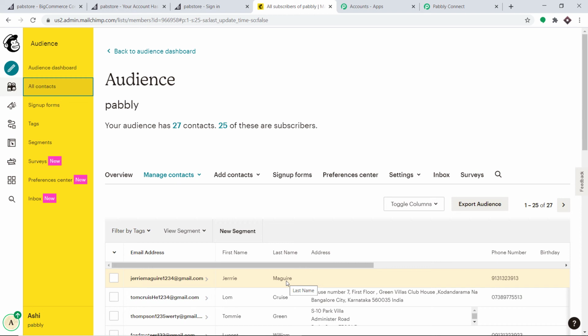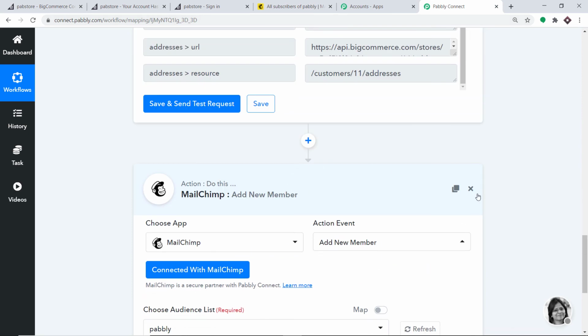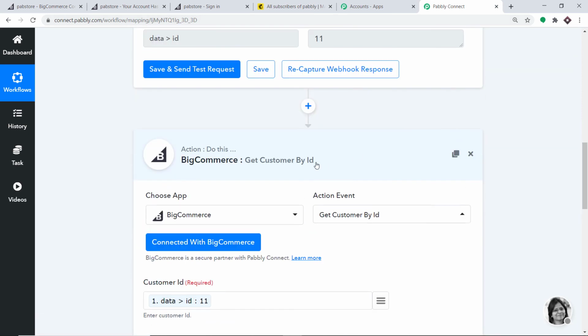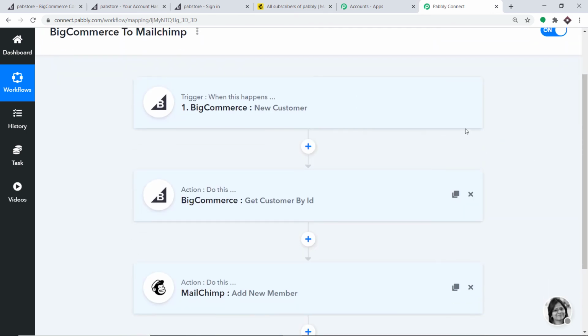So how about we double check if the integration is working fine or not? Before that, let me show you the whole process in a nutshell. I'm going back to Pabbly and minimizing my action window and the trigger window. Basically this is the whole process in a nutshell. First you integrated BigCommerce to Pabbly Connect, then you extracted the data from BigCommerce using the action window, and then you integrated MailChimp to Pabbly Connect. So now there is a perfect flow of data between BigCommerce and MailChimp.